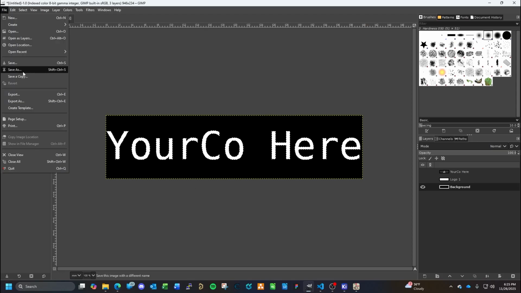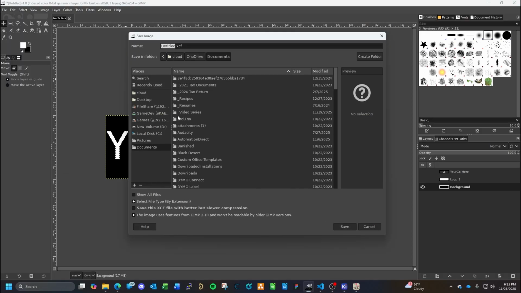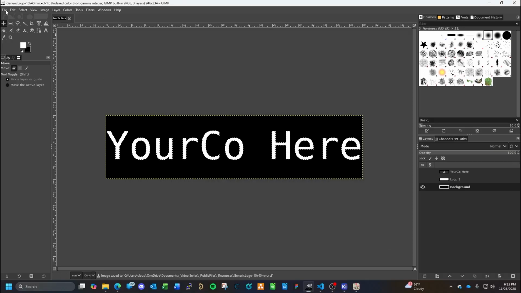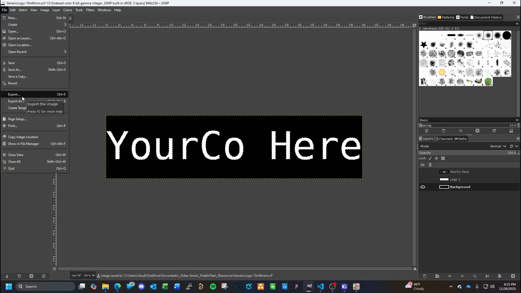Now we're going to go to file, save as. And I'm just going to throw it in the resources. I'll give you the GIMP file, I don't mind. Generic logo, 10 by 40 millimeter. Save. Now we're going to need to export this. Export as.